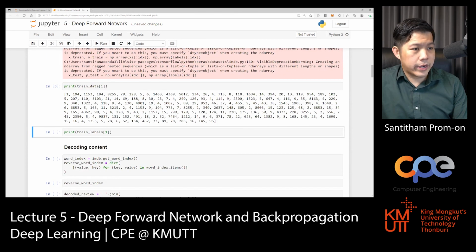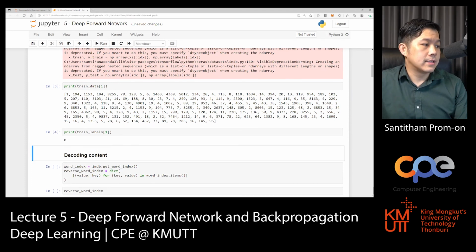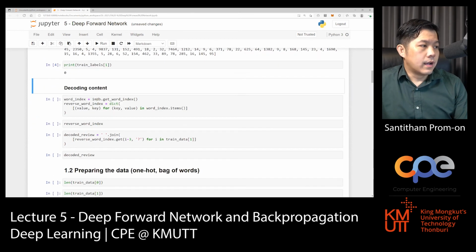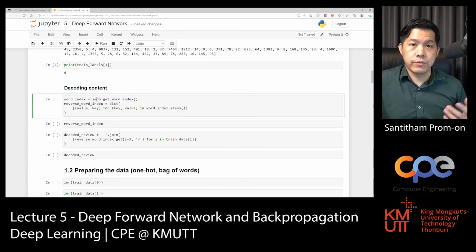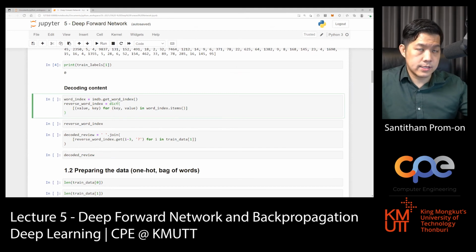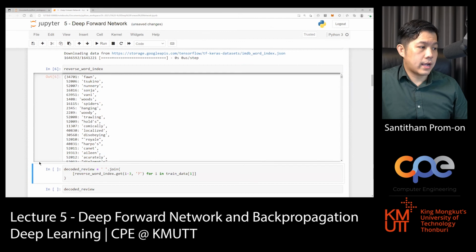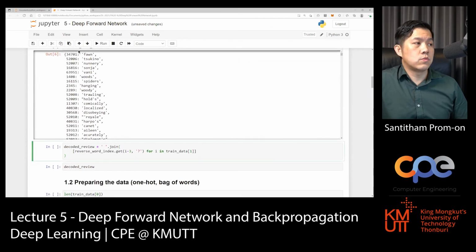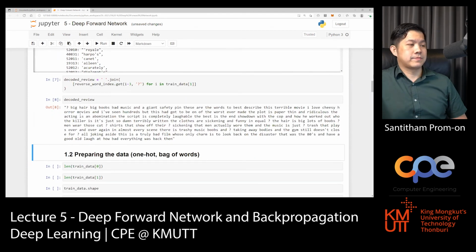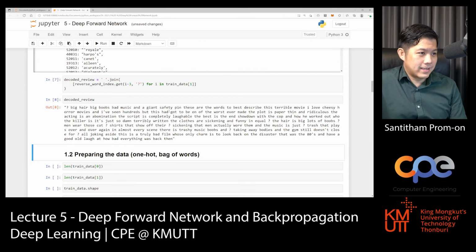These are the word vectors denoted as numbers, and the label is 0. To decode the content, we need to obtain the dictionary from the word index here. Then use the word index mapping with the indexes to get the sentences out. Okay, and then we can see this is the word index. Then map the word index with the trained data, and you get the decoded review like this: bad music, giant safety pin, whatever.